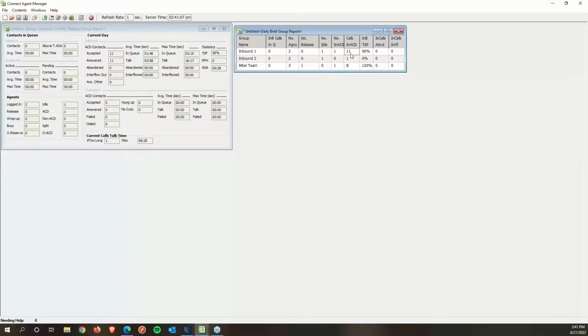Similarly here, I can see that the inbound group has taken 11 calls. That's the same number. This calls in ACD 11 is the same as the ACD calls accepted over here. But I can also see right now there are 2 agents logged in, 1 idle, 1 on a call. Same information, it's just more condensed. There's not quite as many details, but I can put multiple groups into this view to see how several different groups are doing at once.